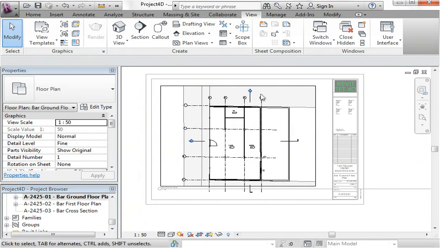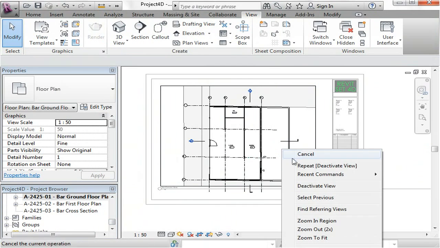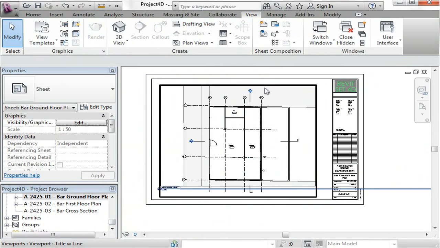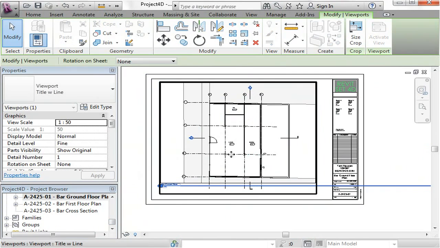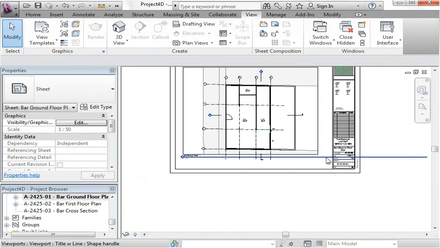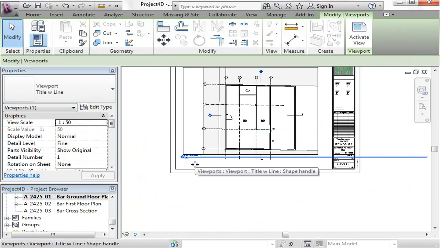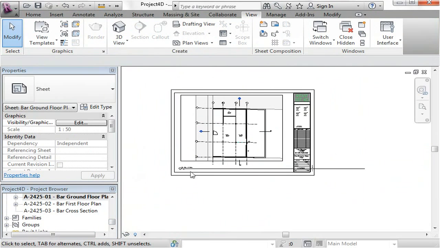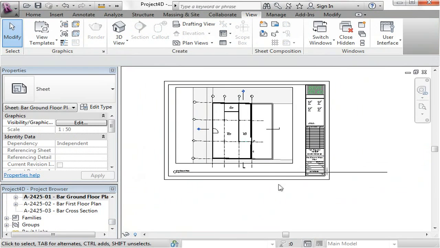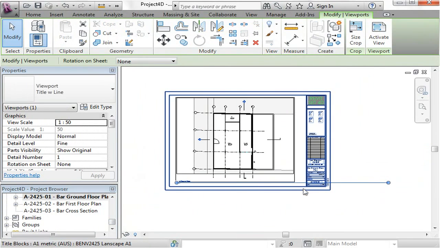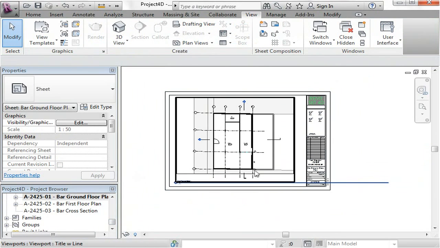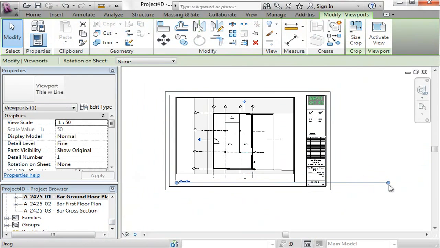It's up to you how far you want to crop that, and then of course deactivate, and you can just move it up. And if you just want to move the title by itself, you just need to make sure you select just the title by itself. Now to shorten this title, you need to actually select the viewport itself. So not just the title by itself, but the viewport as well. That will give you this blue anchor control symbol, which you can just grab and drag in.